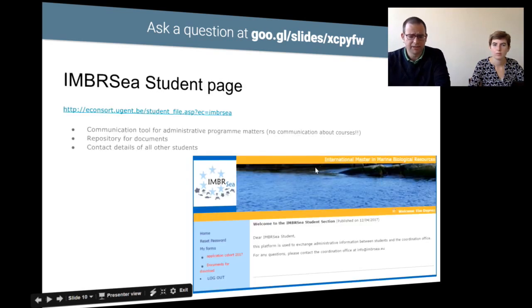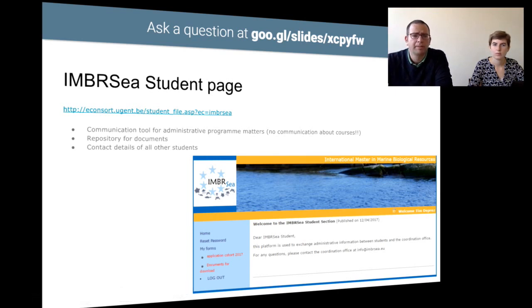Something on the IMBRSea student page. We have advertised this page, and it is also on the website. You can now find a link to that page. This will be an important page for main communication about overall program matters. So nothing specific about certain courses, because at the different universities there will be learning platforms available where teachers will communicate with you. But all the formal administrative issues related to the overall joint program will happen via that student page.